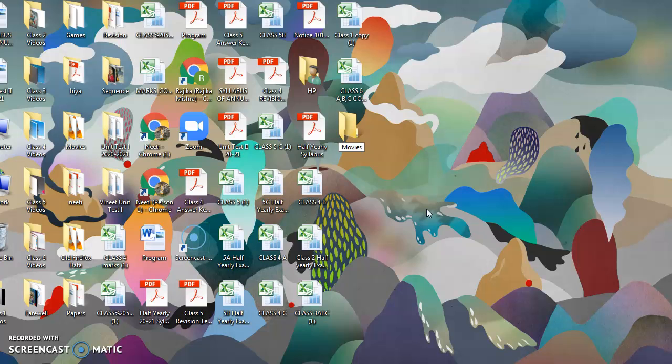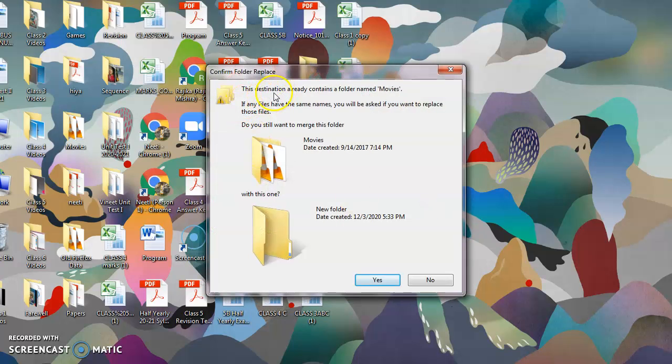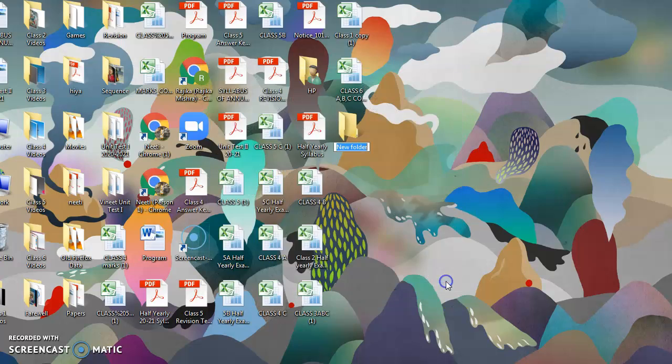Movies. Enter. See, it is already asking to confirm folder replace. This destination already contains a folder named movies. What is the destination? The destination is the desktop. The place, the location is the desktop. So it is asking that you have already created a folder by the name movies and you want to create another folder by the same name. Yes or no? So I will say no.